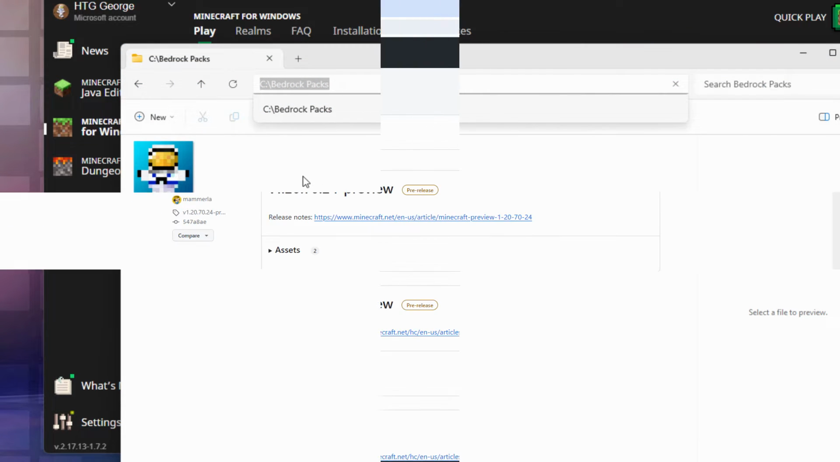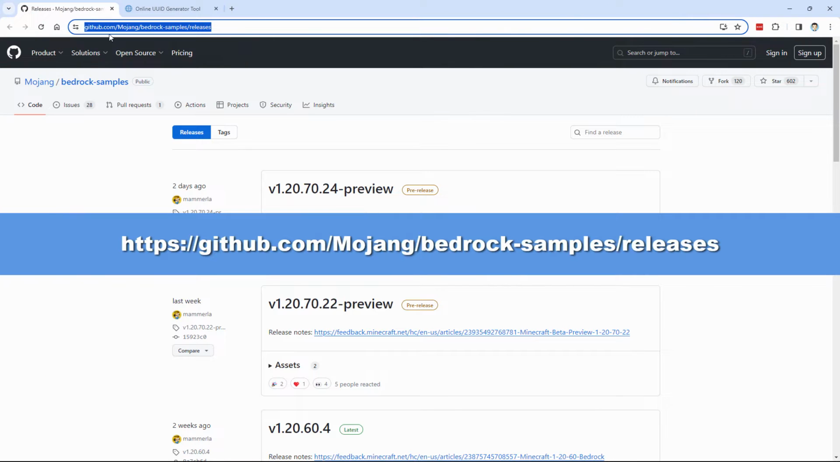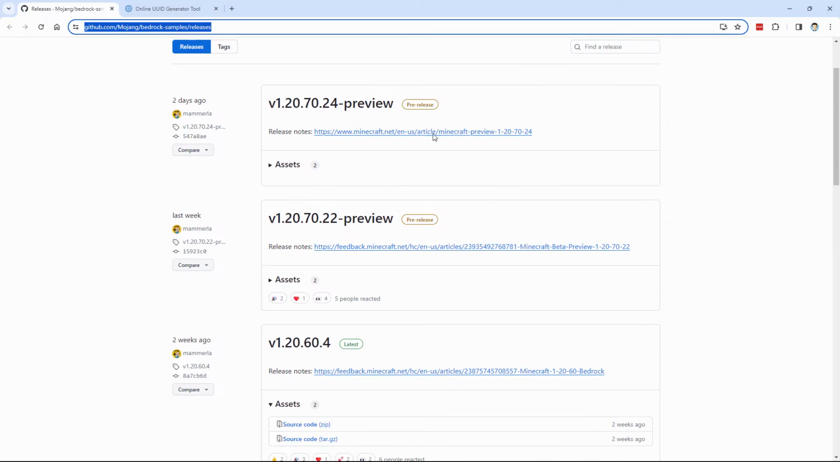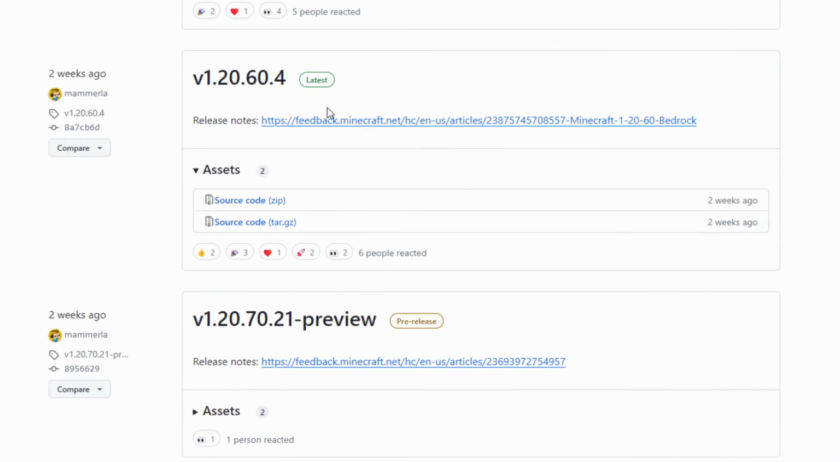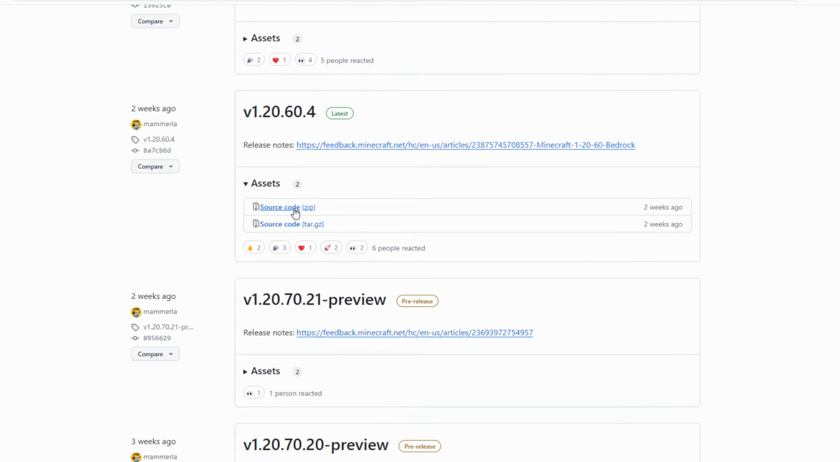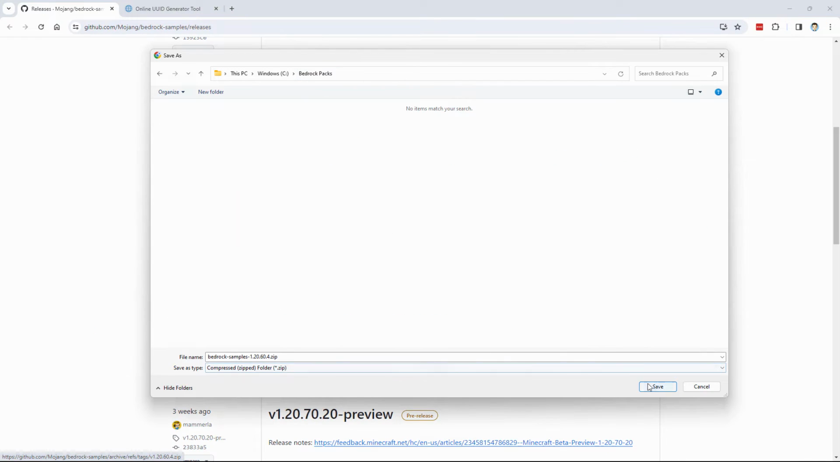Okay, the next thing we need to do is to get the vanilla resource pack, and for that we bring up a website, and it's right here. I'll put this link in the description so you can just click on that and get right to this page. In here, scroll down until you find the pack that says latest. That's the one you want. On here you want to click on where it says sourcecode.zip. Click on that and download that file back into your working folder, which is right here, and then choose Save.